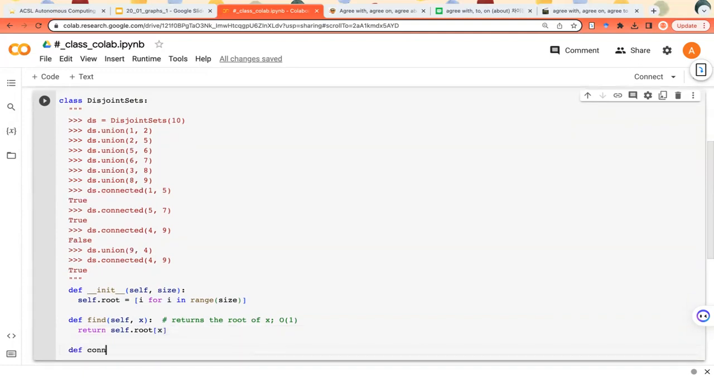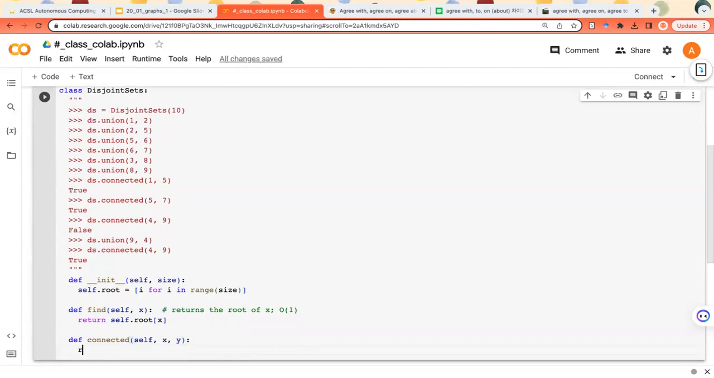We also need to implement the connected method, which checks whether x and y are connected or not. This is pretty simple. We're going to just return whether the root of x and the root of y are the same. And this one takes the time complexity of O(1).